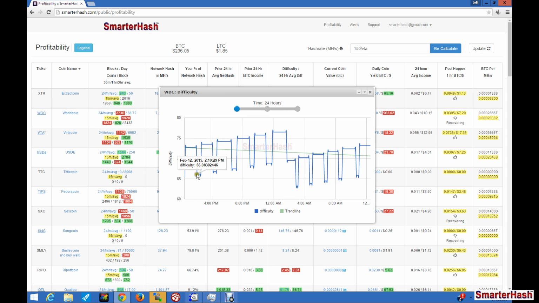WorldCoin, when the difficulty drops, you'll see on the composite chart that I'm going to show you in a minute that as soon as this difficulty drops, everybody jumps in, and the network hash rate rises, the blocks per day average rises, and then difficulty goes up, and the coin shuts down and starts producing fewer blocks, and everyone leaves.